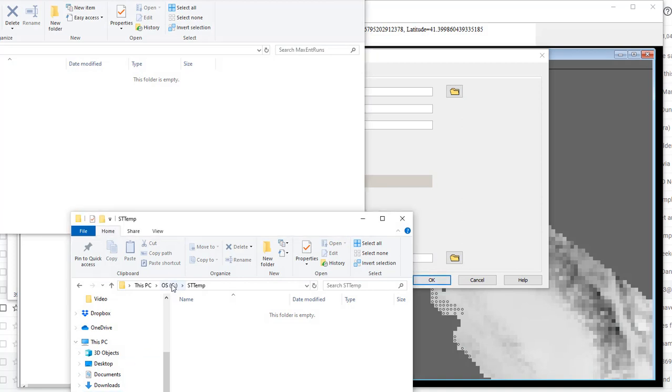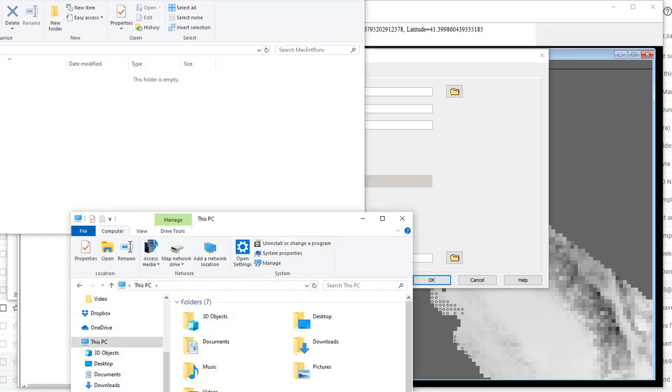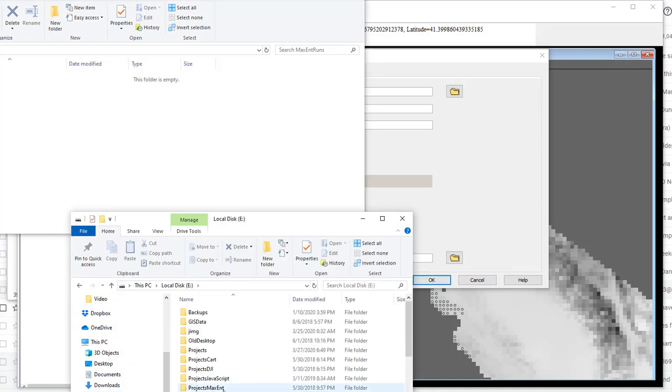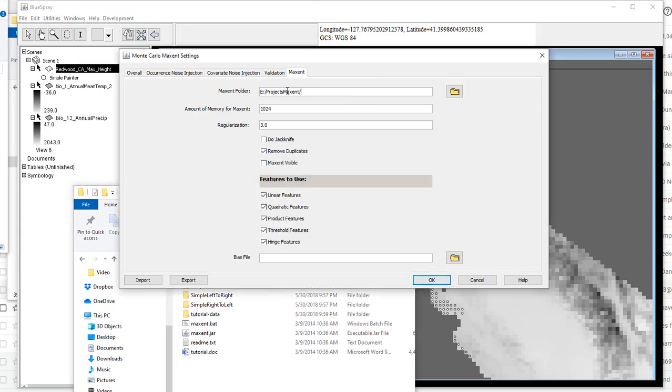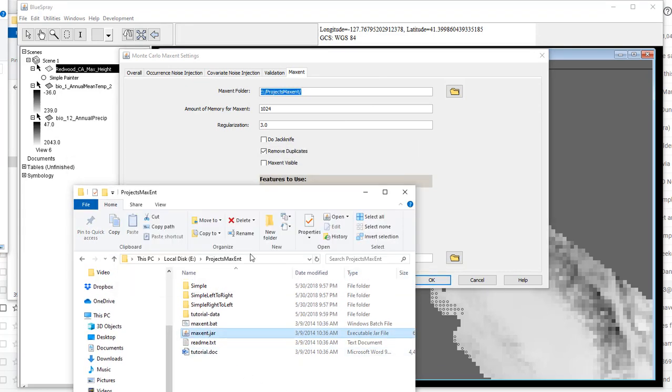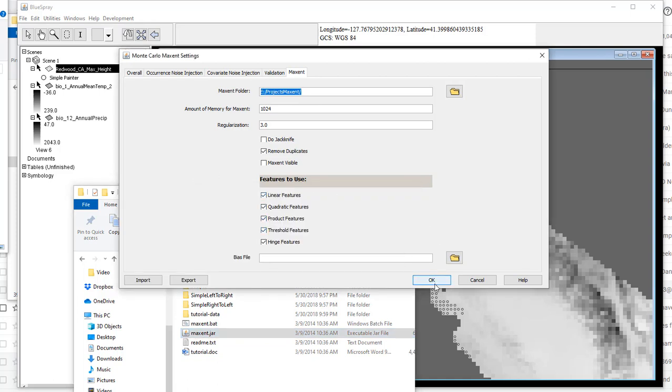Whoops, which I just lost. Come back over to E, Project MaxEnt. You can put it anywhere you want. It's like Blue Spray, it's Java. So you can do whatever you want to there. But you do want to make sure that this path points to the MaxEnt jar file, because that's where Blue Spray will look for it. Then we go and we do a run.